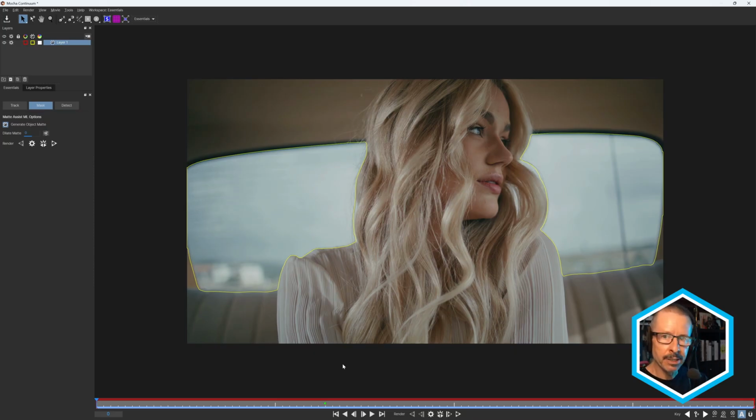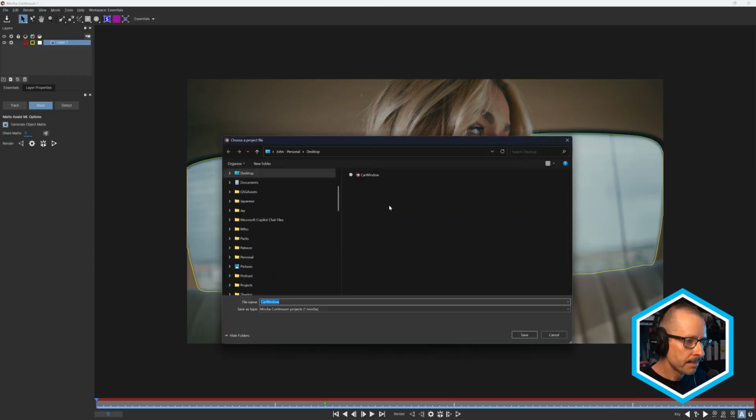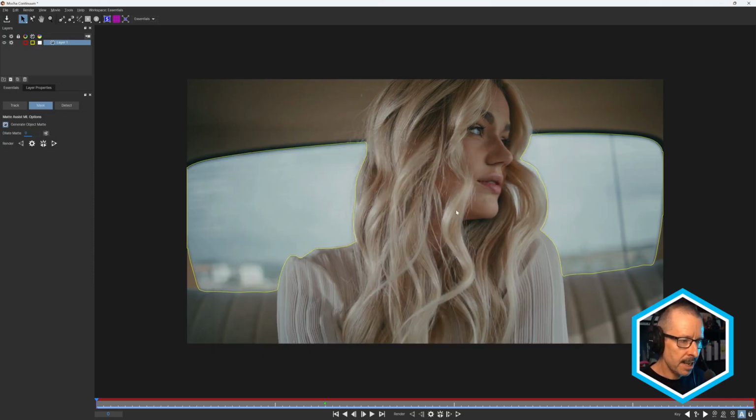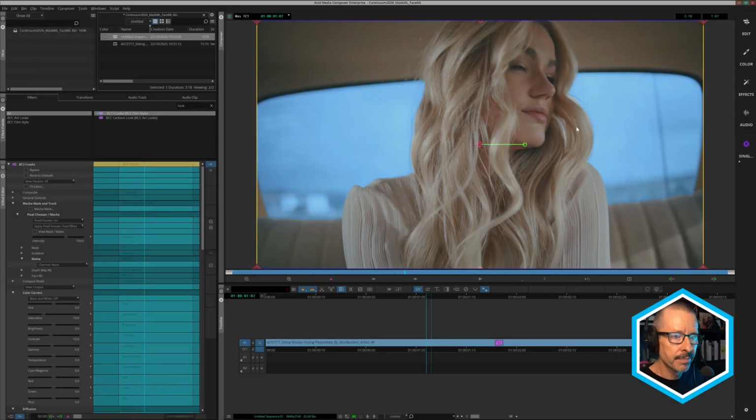Now, I would like to use this for the smoke and fog effect to create some clouds. So to save me from having to do this again, I'm going to come up and choose File, Export Project, and I'm going to call this car window 2 because I've already done this before. I'll just say Save, and close. And there you go. Look, it's just inside the window.